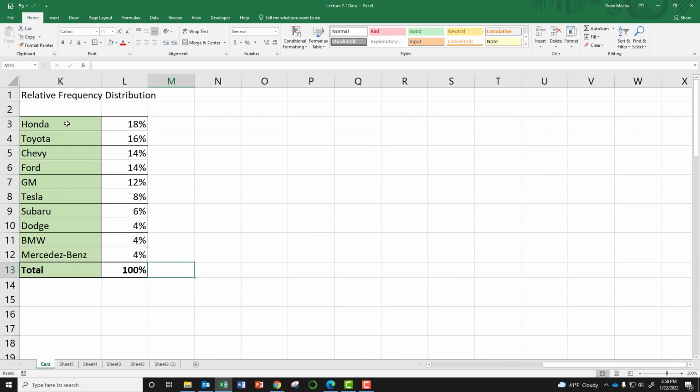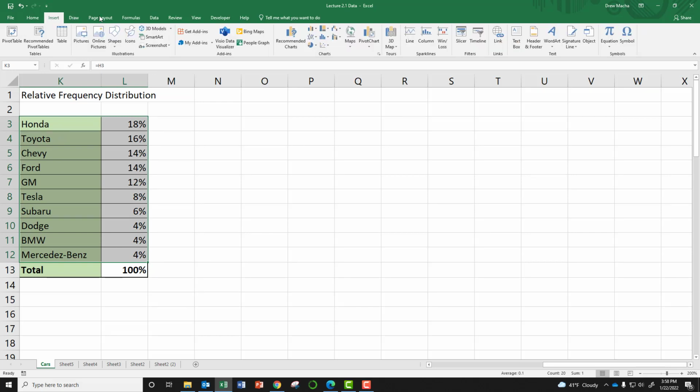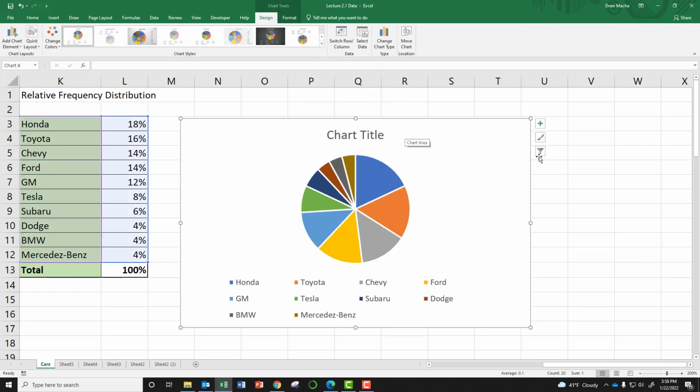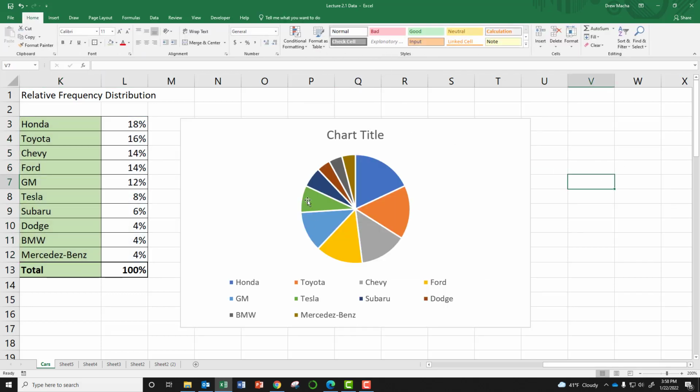But now I have a relative frequency distribution, and the thing that you can do with a relative frequency distribution is select this group of cells and then go back to Insert on the ribbon, go back to where you see the pie chart, and we're going to insert a 2D pie, just like that. Now this is a pie chart, but it's not the way that I like to see it, so let me just show you how I would change this up to make it look nice as you copy it into a PowerPoint or copy it into your paper.